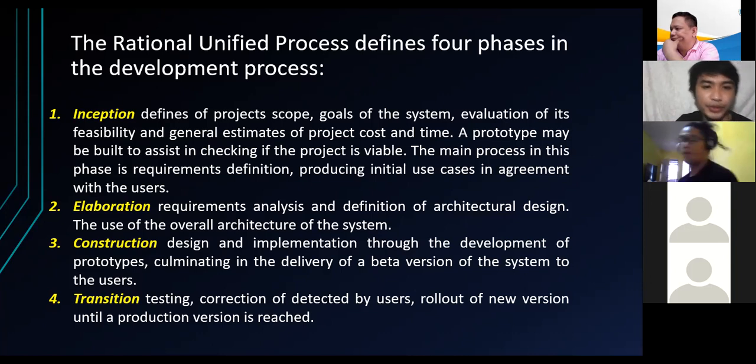And then yung elaboration: requirements, analysis, and definition of architectural design. The use of an overall architecture of the system. So ito naman, ito yung part ng isang developer o isang programmer na kung saan i-explain niya doon sa user kung ano yung mga pwedeng i-develop or pwedeng maging cover noong mga system na ipoprogram or i-develop. So naroon yung design kung paano magra-run yung or paano mag-execute yung software na i-develop ng isang programmer.